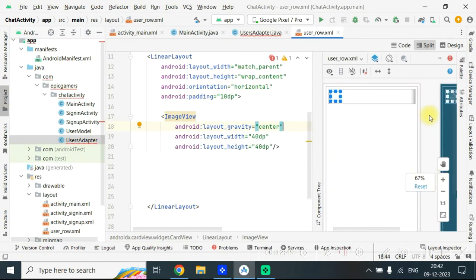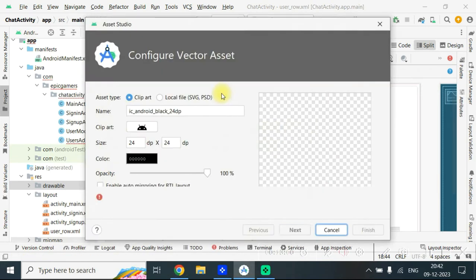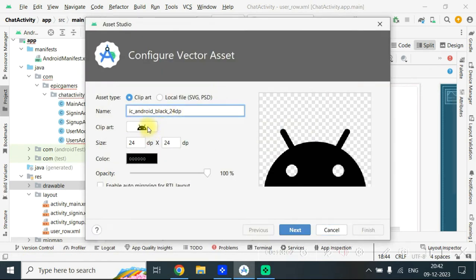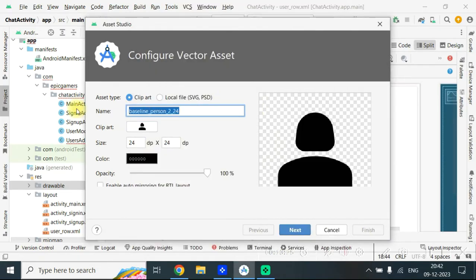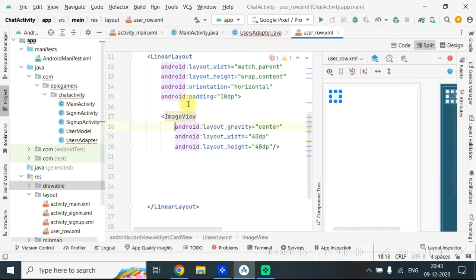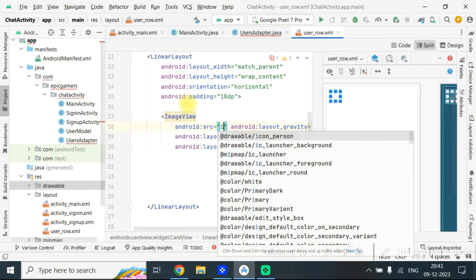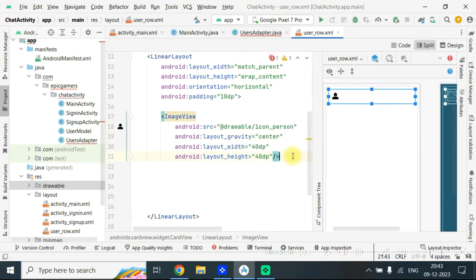Now let's create a vector resource file, a vector asset. Select the icon, just select any icon, person, press OK. Name the vector asset as icon underscore person, OK, and click finish. And then we can define the source for that inside the image view, Android source equal to drawable/icon person. So you can see the icon has come.